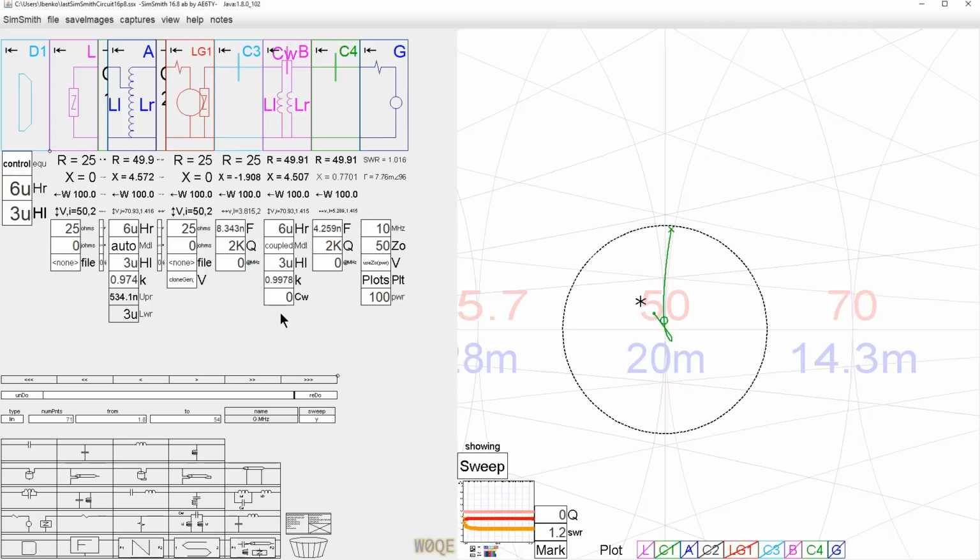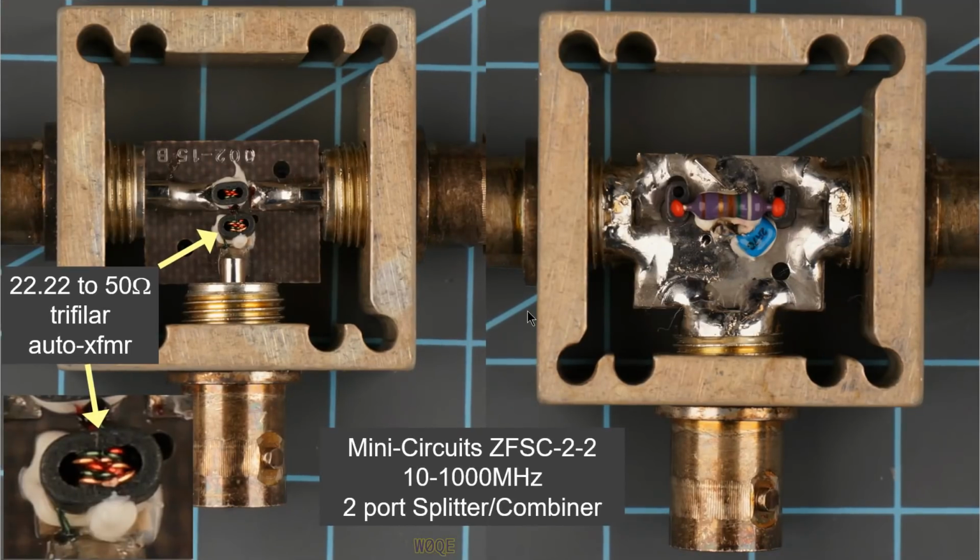So now let's compare the two. This one needs to be 0.974 or 2.6% of the flux is lost. This one is 0.9978 or 0.22%. This is still better than 10 times more flux can be lost and still get the same performance. So this is a huge deal. This is the reason why people use autotransformers at RF. And here's an example of doing just that.